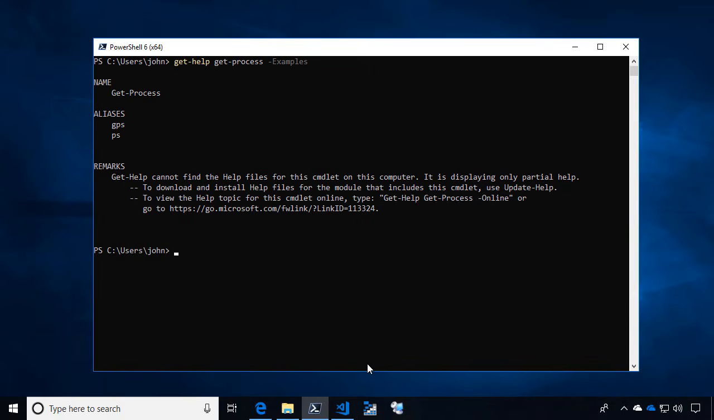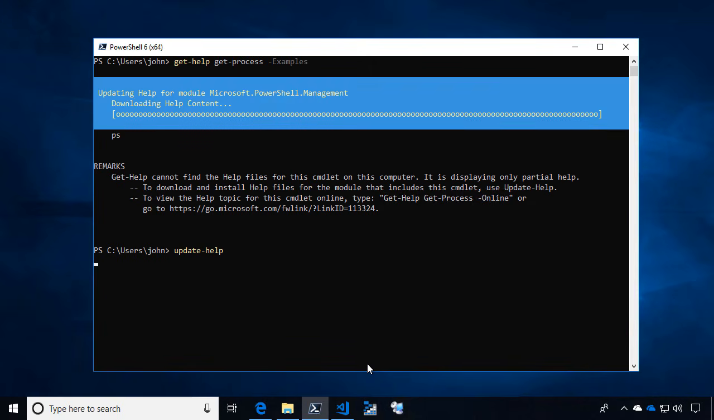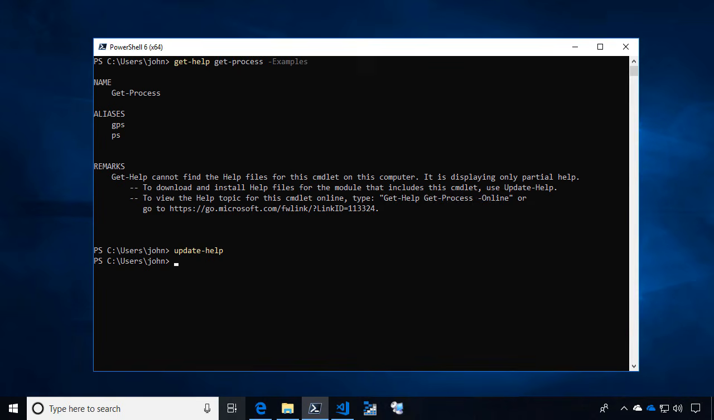And what it's actually telling me is I don't have the help installed. So what I need to do is run Update-Help. Now again, I'm trying to run this just from a regular window, and in this case for the help, it's actually going to let me do that. And so once it's pulled down the help, I'll actually be able to get these examples. So I'm just running Update-Help. So let's try that again.